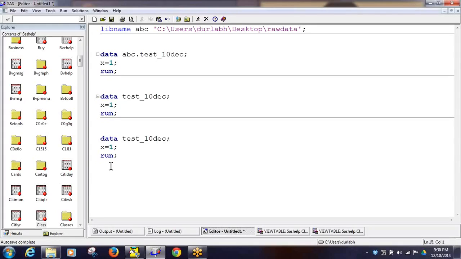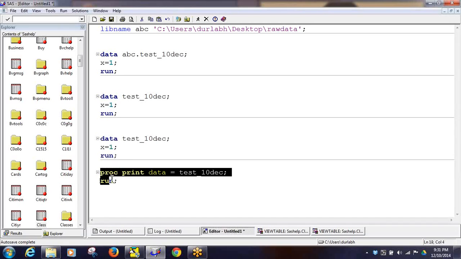Similarly, anything which is starting with proc, like proc print, and ending with run is called a step. However, this is called a data step and this is called a proc step. Okay, so how many steps do you see in this program?